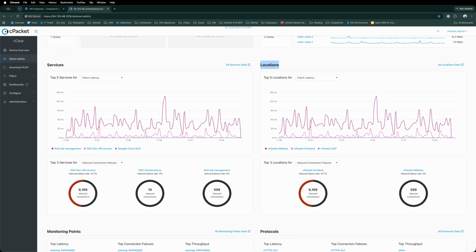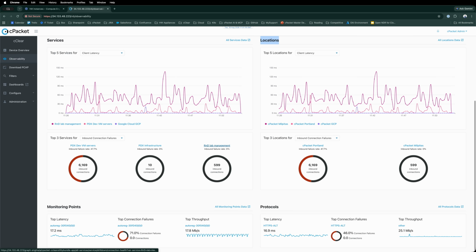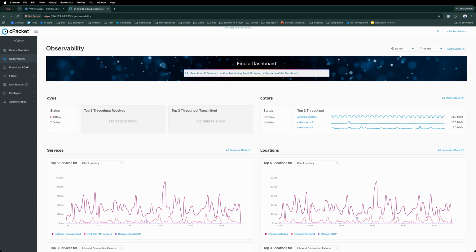And just another quick overview of the rest of the page. We can show things like inbound connection failures, outbound connection failures, latency, throughput for monitoring points and protocols. So just a whole host of summary level information that you can glean here from your hybrid estate. But what I want to do is jump into an IP deep dive.